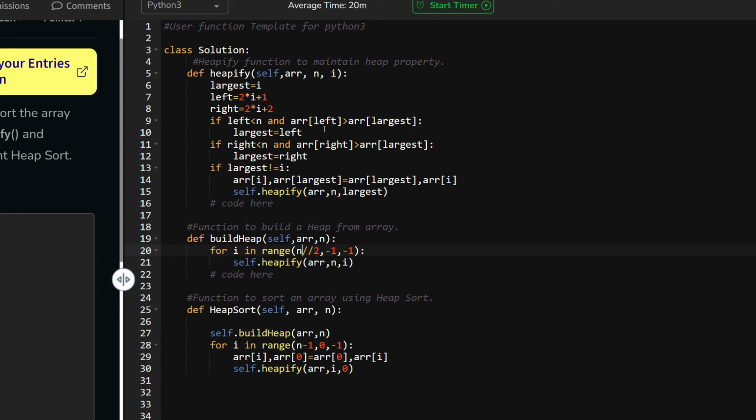And another condition is array left should be greater than array largest. If it is, then the largest index will be the left one. But if the right side child is greater than the current largest, then the right side will be the largest one. So if left is largest, left will become largest. If right is largest, right will become largest. And after that we will check if largest is not equal to I. Suppose largest is not left and largest is also not right, that means largest is equal to I only. So there is no change, that means there are no child elements here.